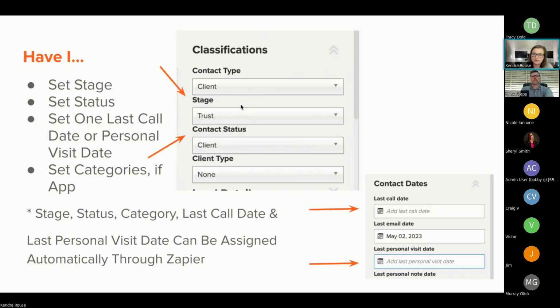Inside of the contact, we have set their stage to trust, their status to client, and under their contact date, we've put at least one last call date or one personal visit date. Having these 3 things done makes a person show up on that widget. Okay. So once they're there, you can easily manage them, and we'll take a look at what that looks like.